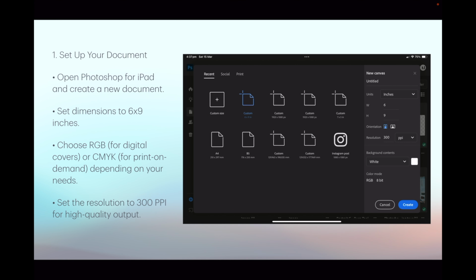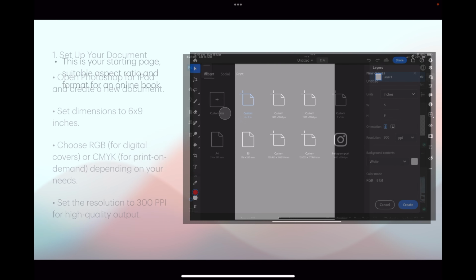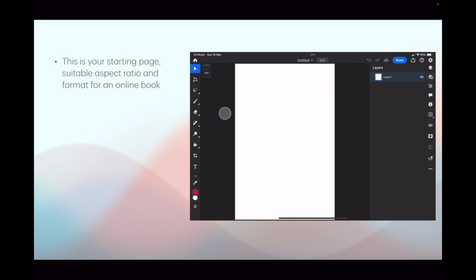So, moving right along, set up your document. Open Photoshop for iPad and create a new document. Set the dimensions to 6 by 9 inches. Choose RGB for digital covers or CMYK for print on demand, although we won't be doing that in this exercise, depending on your needs. Set the resolution to 300 ppi for high quality output. Now this is your starting page. Suitable aspect ratio and format for an online book.